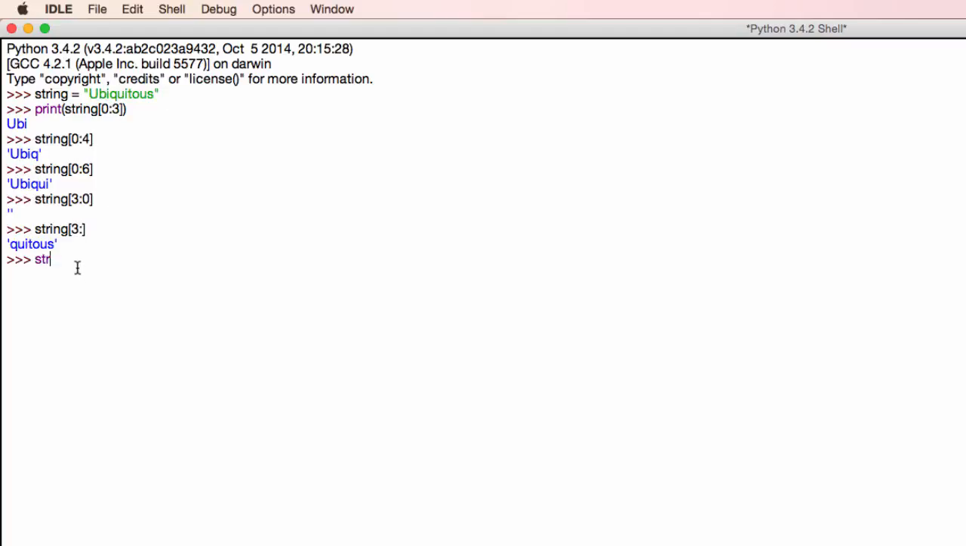We could say something like string 3 to 5, QU. We could say string 1 colon. That would be bitquitous. So this is the main concept of getting part of a string. You can use these square brackets and specify your range. We'll be doing that in the next lecture.